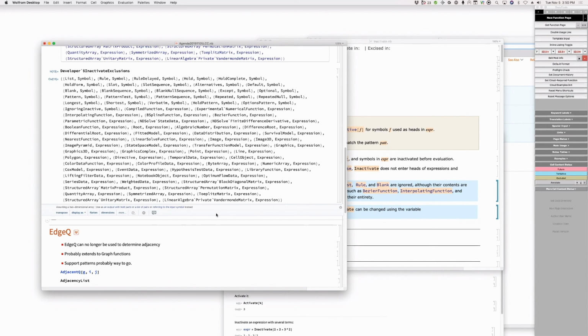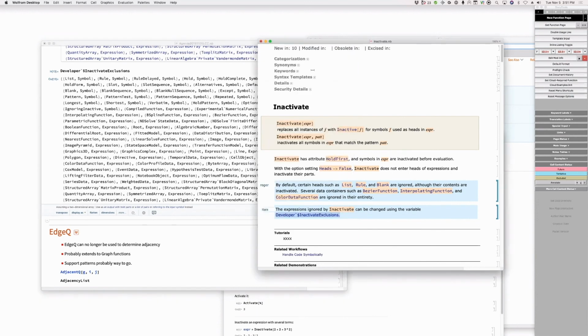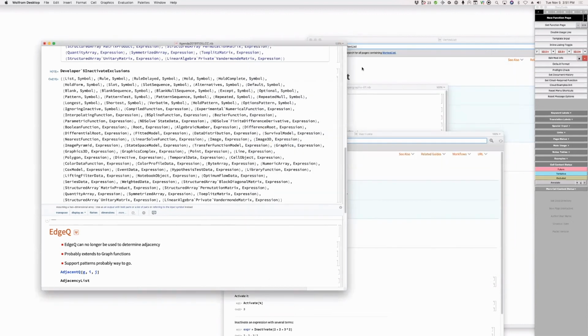Is regular polygon inactivated? Polygon is inactivated, but regular polygon is not. No, it probably shouldn't be. Oh, I don't know, this looks like a horrible mess. Okay, this is a good LCC topic, but we haven't resolved it here. I will point out that $inactivate exclusions is documented. In the developer context? Sure.